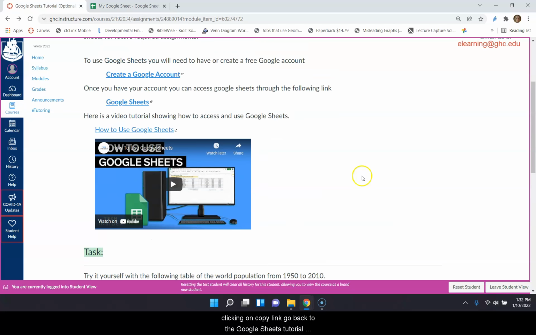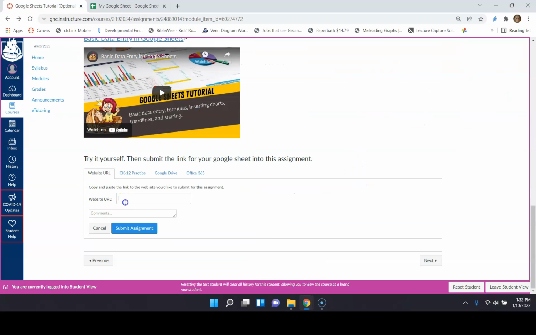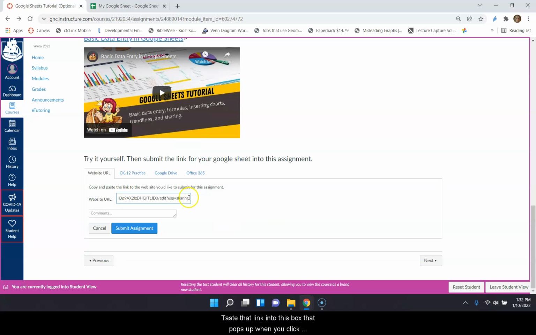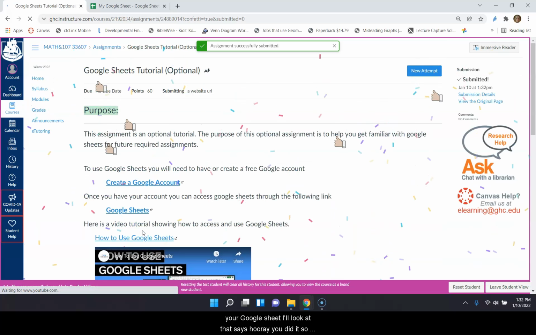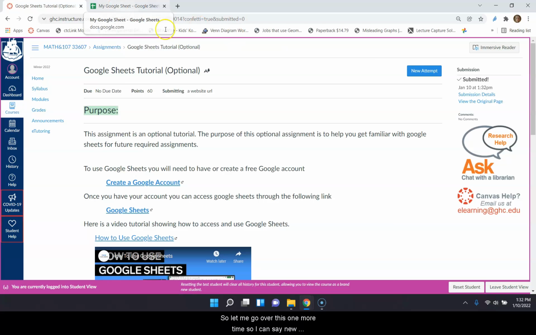Go back to the Google Sheets tutorial assignment in Canvas, click on Start Assignment, paste that link into this box that pops up when you click on Start Assignment. So you'll paste that in there and then click on Submit Assignment, and then that way I'll be able to see your Google Sheet. Oh, look at that. It says, hooray, you did it. So assignment submitted successfully.